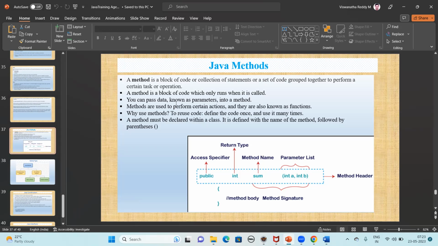For example, take any arithmetic operations. When you provide input of two values or three, a number of values, the arithmetic operation can be addition, subtraction, whatever it may be. It is performing some task, some logic, and returning the output.